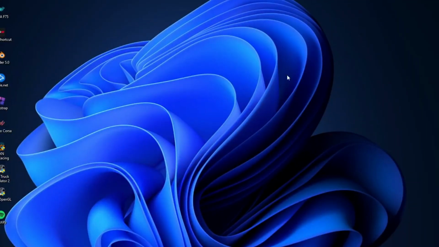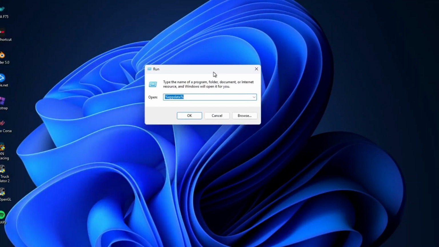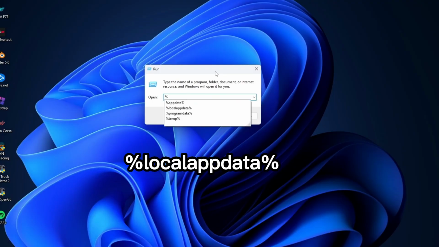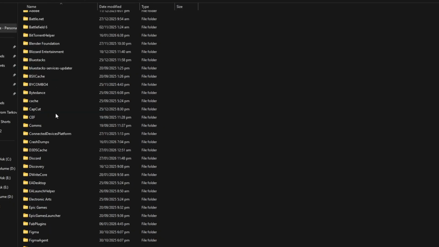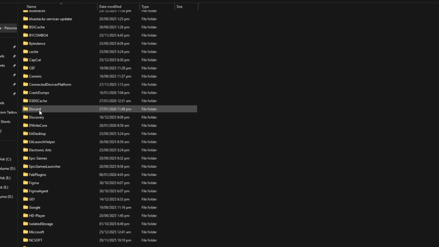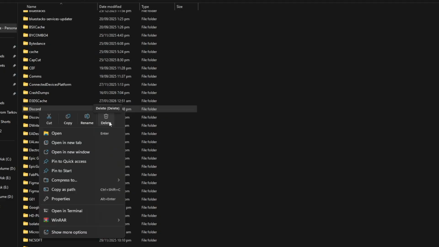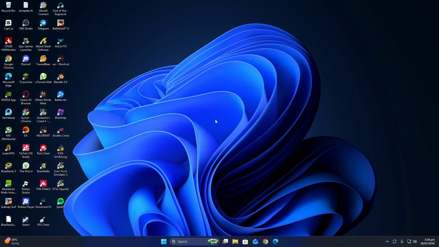Next, go back to the Run window again by pressing Windows key and R. This time, type %localappdata% and press enter. In this folder, find the Discord folder once more. Right-click on it and delete it as well. After deleting both folders, restart your computer to make sure all changes are applied.